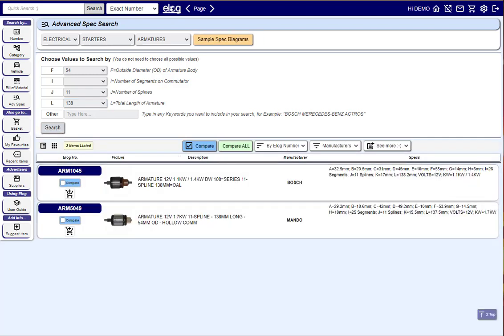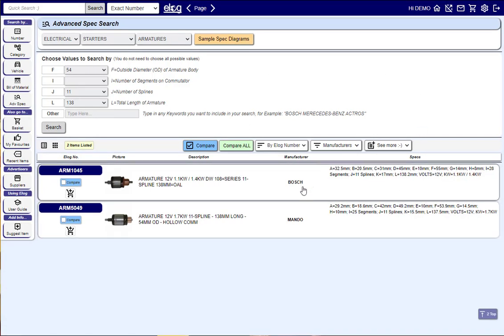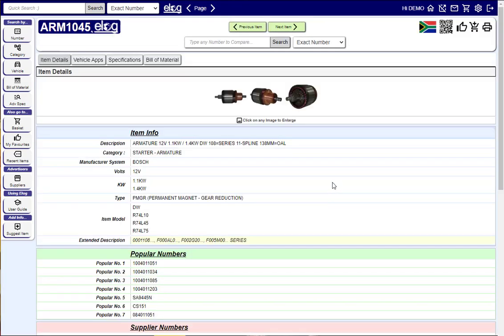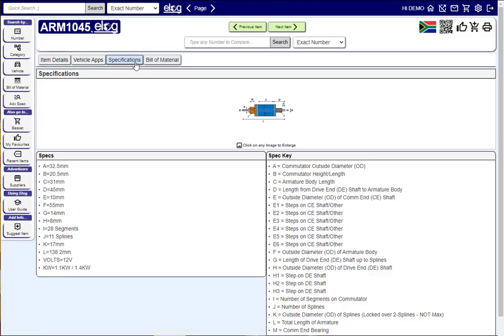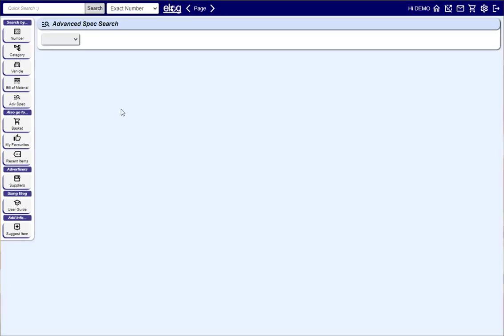As you can see, there are now two armatures that have an OD of 54 millimeters, a length of 138 millimeters, and 11 splines. Now you want to find which one would be the best for you. So if you go into the first one and go to specifications, you can see whether these specs fit the ones that you need or not. And if not, you can flip through the two using the previous item and next item arrows.